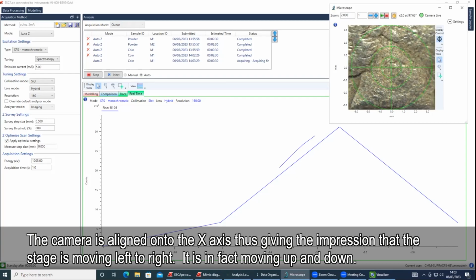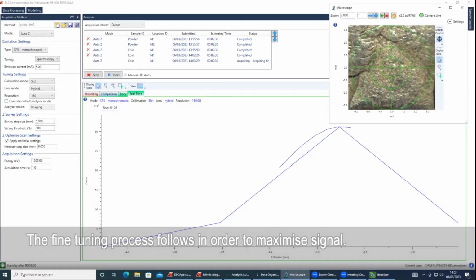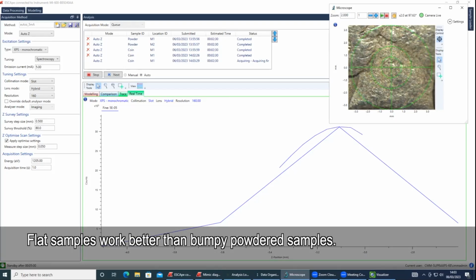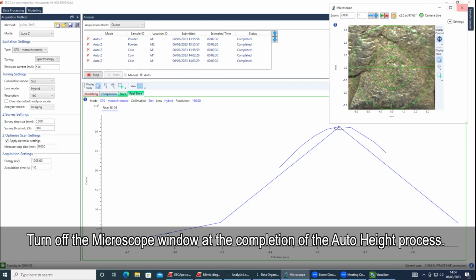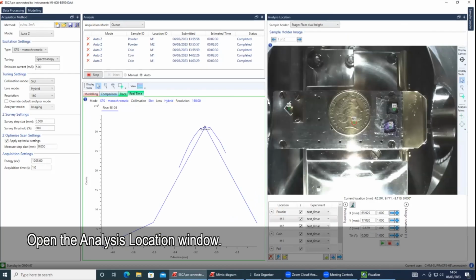And we're almost finishing now. We're just doing the fine tuning, and this is finding the optimum height for us. If you've got a very flat sample, this is a lot easier than if you've got a bumpy powder sample. So the flatter the sample, the better. So we've now finished all the auto heights. So I'm just going to close the microscope. We don't need that anymore. And I'm just going to bring the analysis position back onto this window for us. So I'm just going to make this a little bit smaller, just so we can see everything.